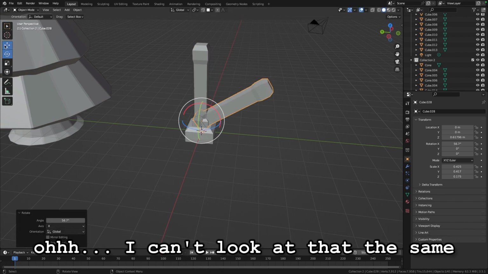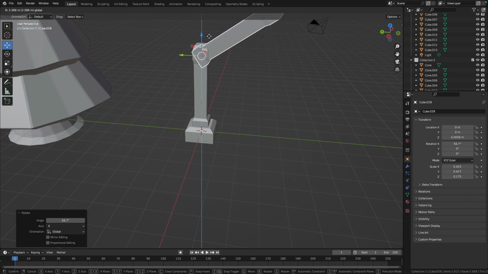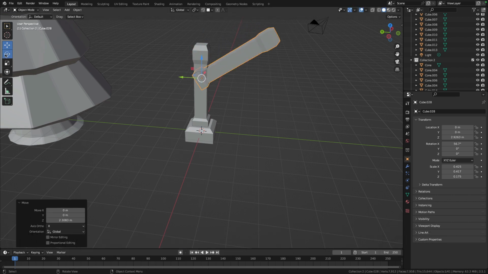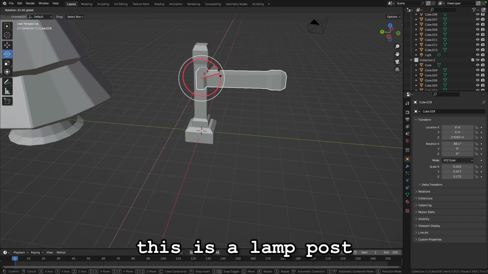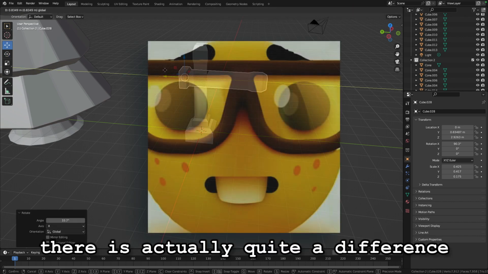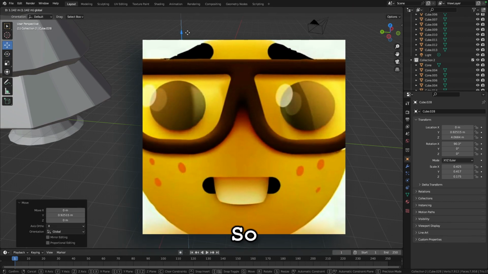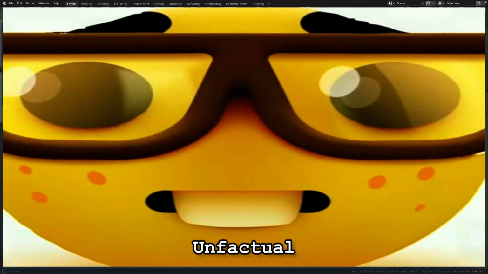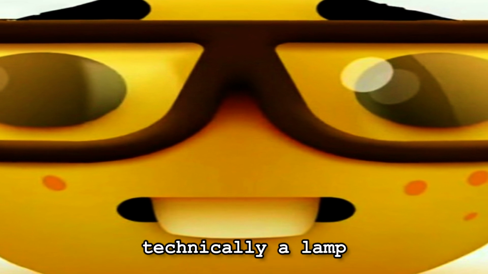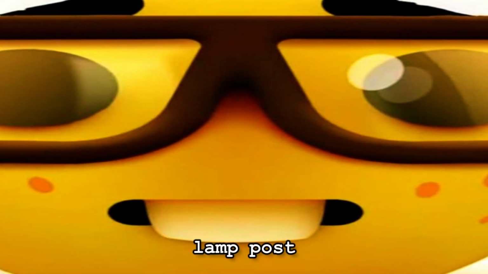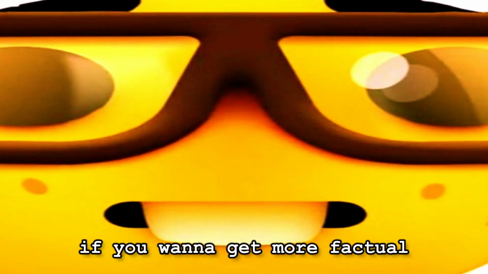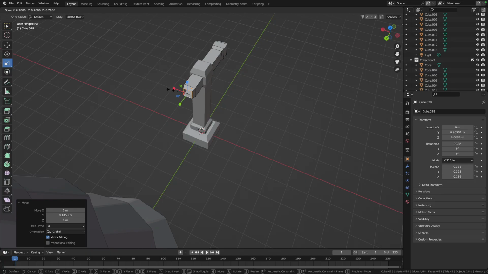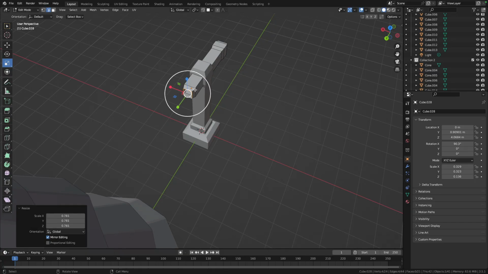And oh, I can't look at that the same. I don't know why. It's starting to look less like a lamp and more like, this isn't a lamp, this is a lamp post. There's a difference. There is quite a difference between a lamp and a lamp post actually. So for you to be calling it a lamp is actually quite unfactual because this is not technically a lamp. It's actually a lamp post. If you want to get more factual, these were used during the British colonial years back in 2002.